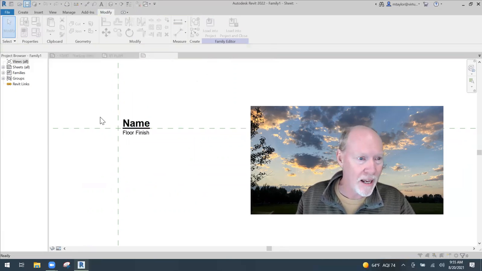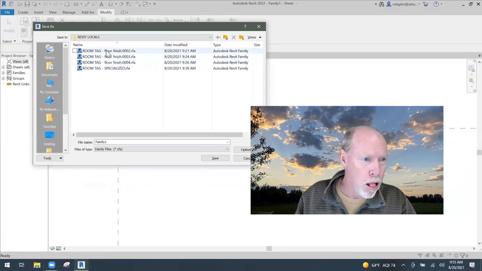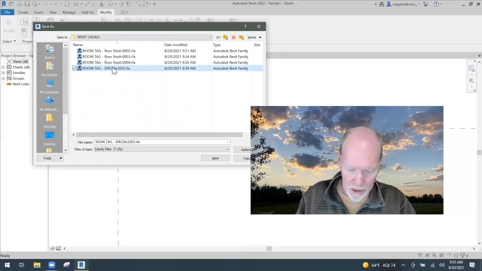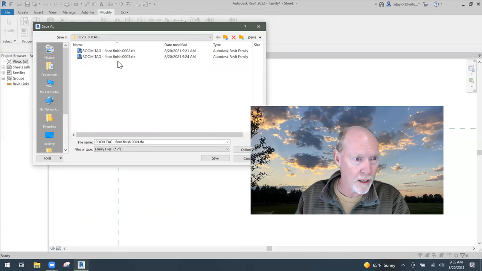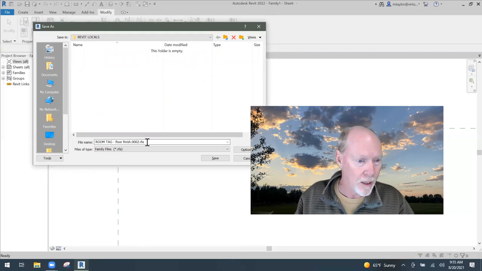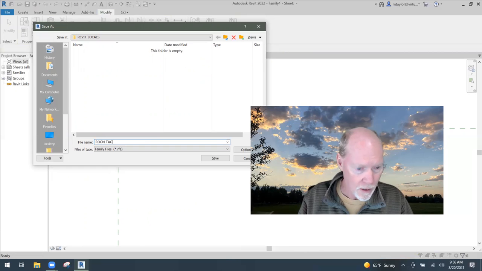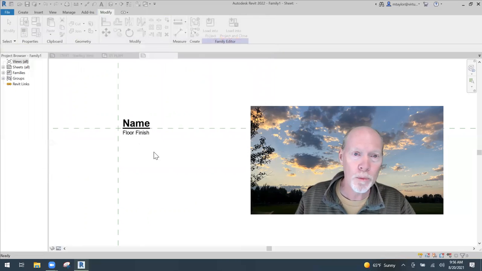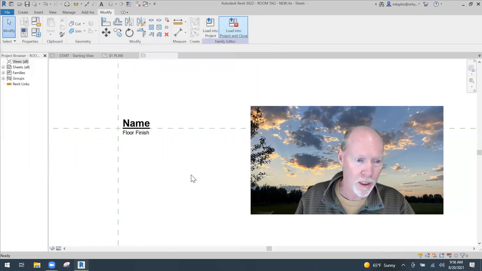I'm going to give it a name. I am going to delete these other old ones out of here. And we are going to name this room tag new. Yeah, whatever. Room tag new. I'm going to say save. Okay. So it's called room tag new. And I'm going to load it into my project and close it.